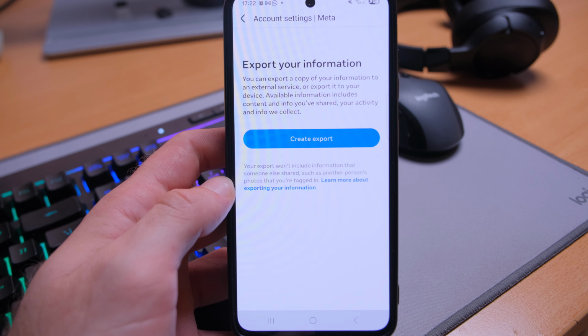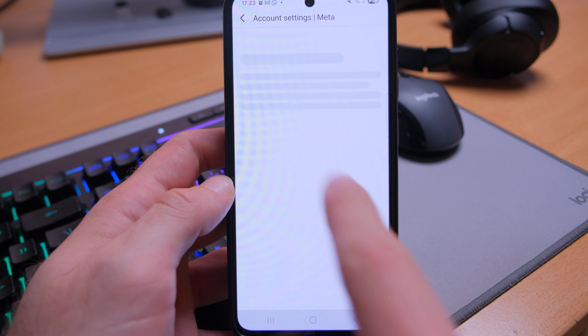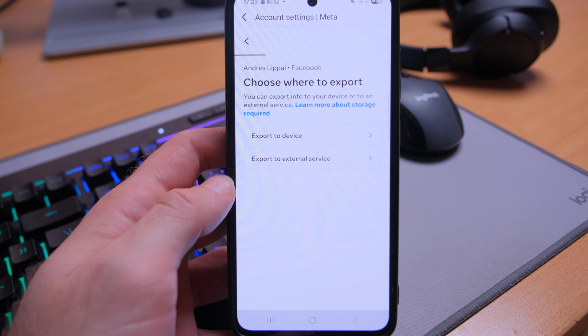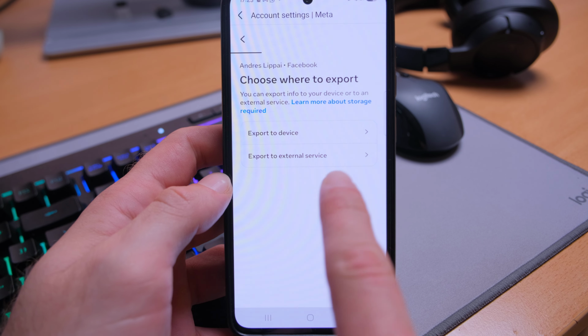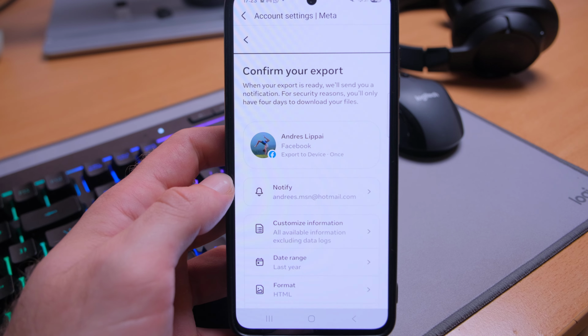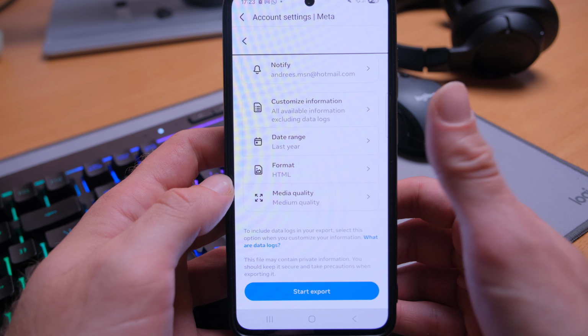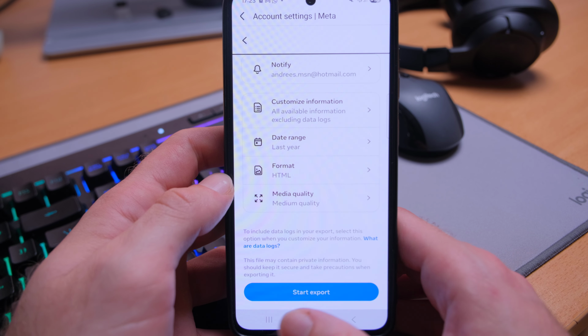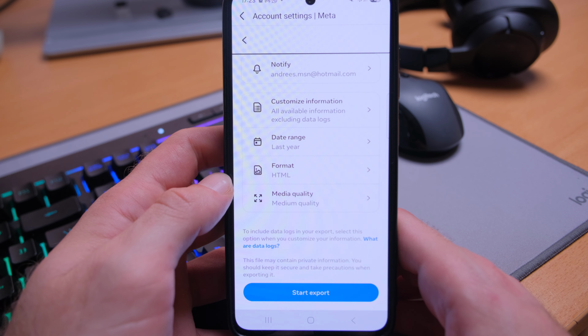And it says create and export. We're going to tap over there. And we're going to just select any account and choose the option export to device. Then over here, you're going to be able to customize what data you want to actually export. And then you're going to just tap over here and start your export.